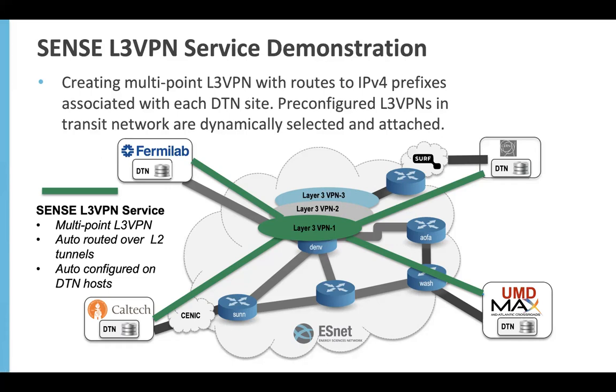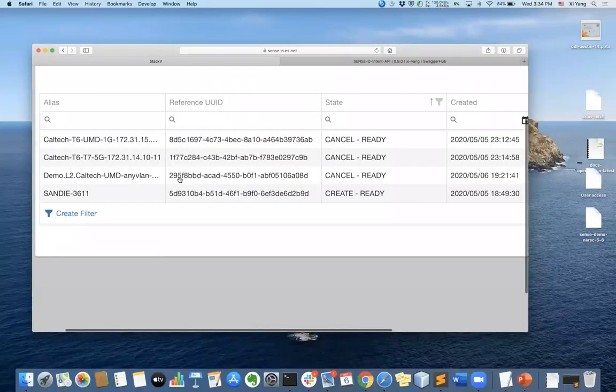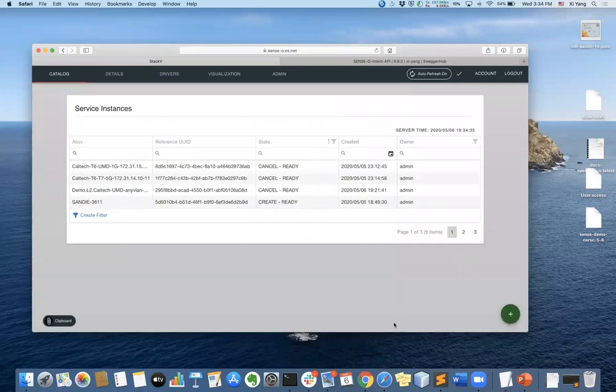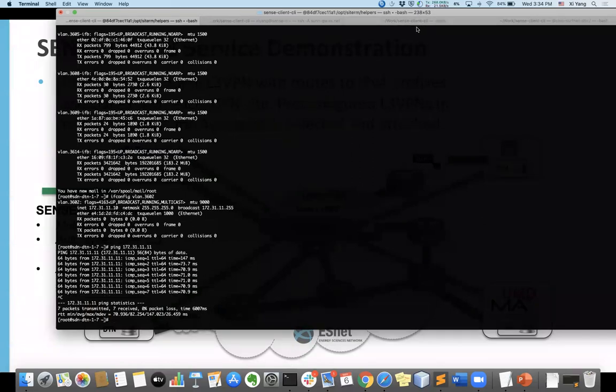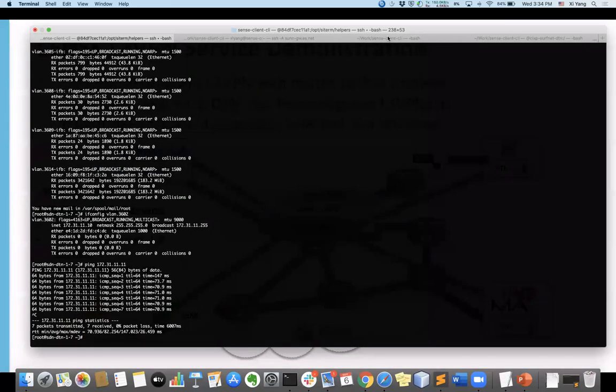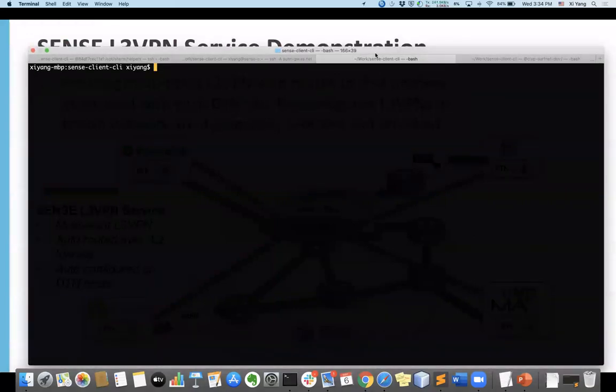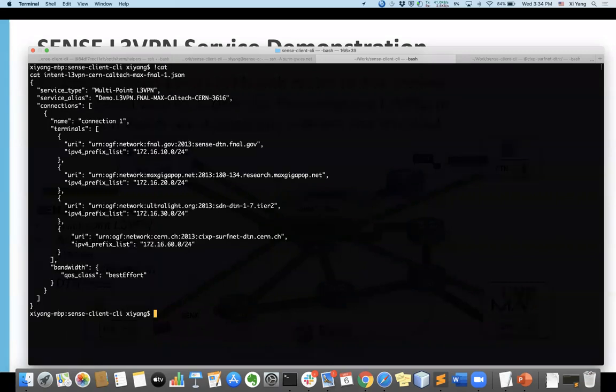Let me get this started from my terminal, because as I said, I'm going to do this using the API client. We can do the same thing from the web GUI. This is how typically an application is going to do it if you're using your program code or your script. First of all, let me just show you what the L3 VPN intent looks like.